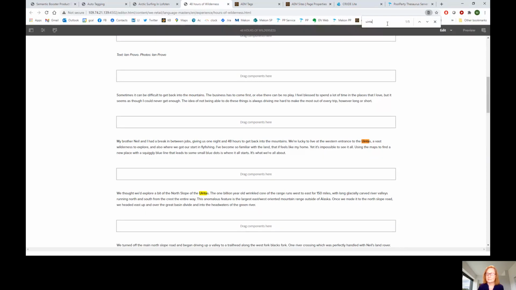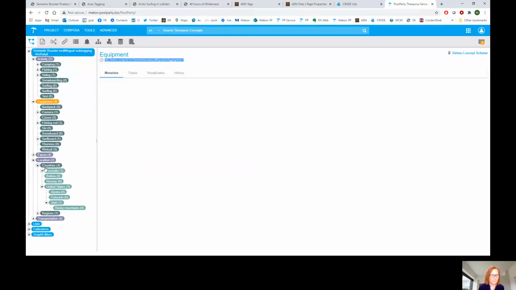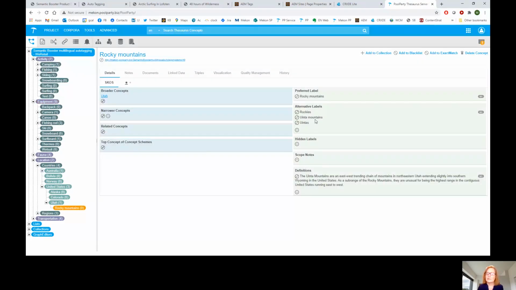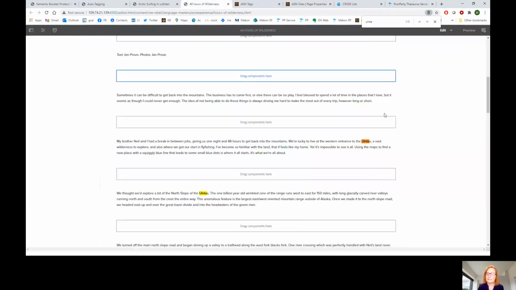So this is the synonym that we saw in PoolParty, which I have moved away from. There we go. So you see here, these are alt labels in PoolParty, so they're synonyms for Rocky Mountains. We brought them over through our sync into the synced tags, and I showed it to you in the developer environment. And that's what the auto tagging has found.